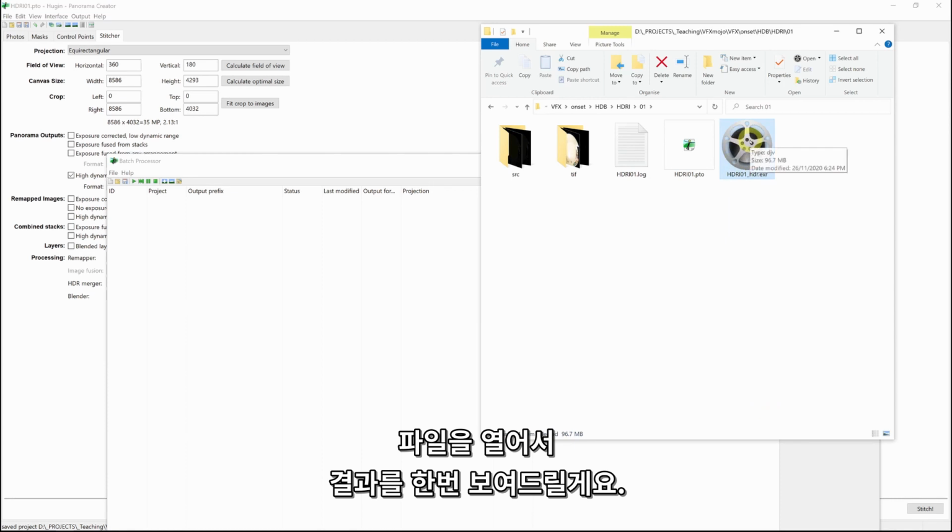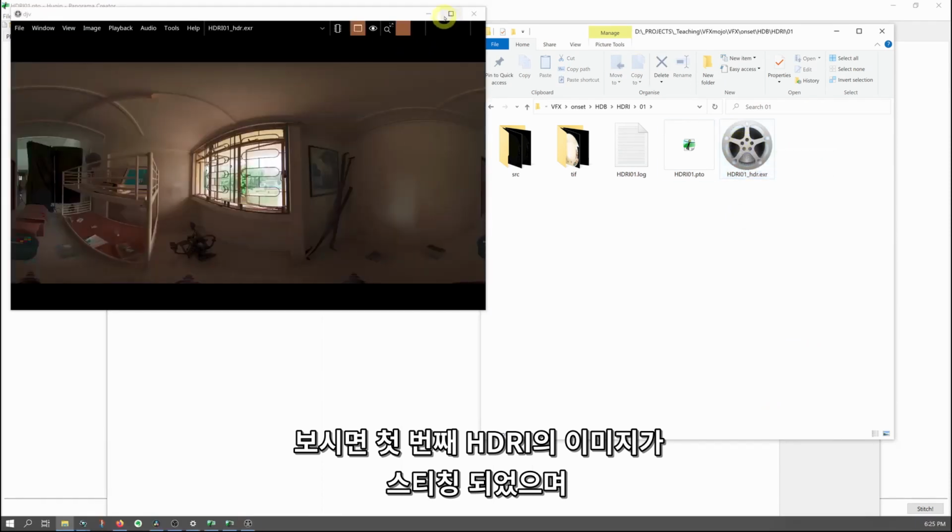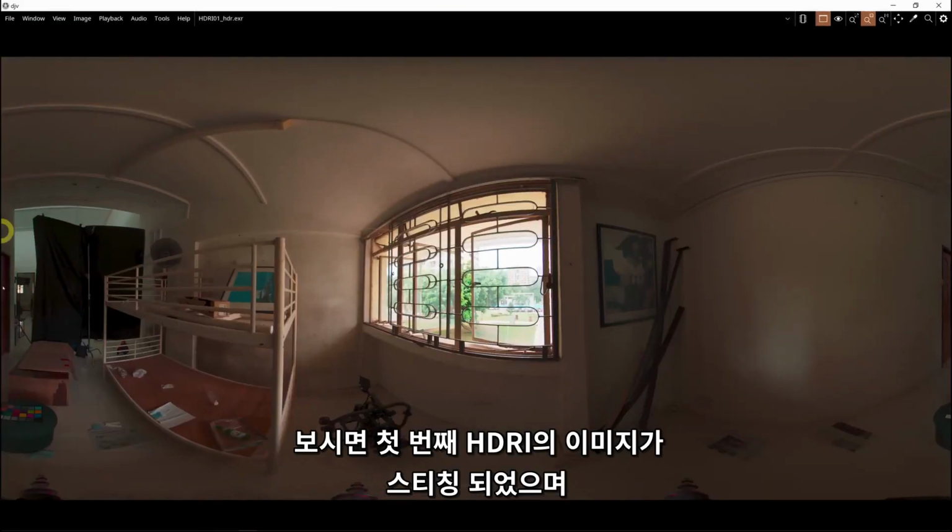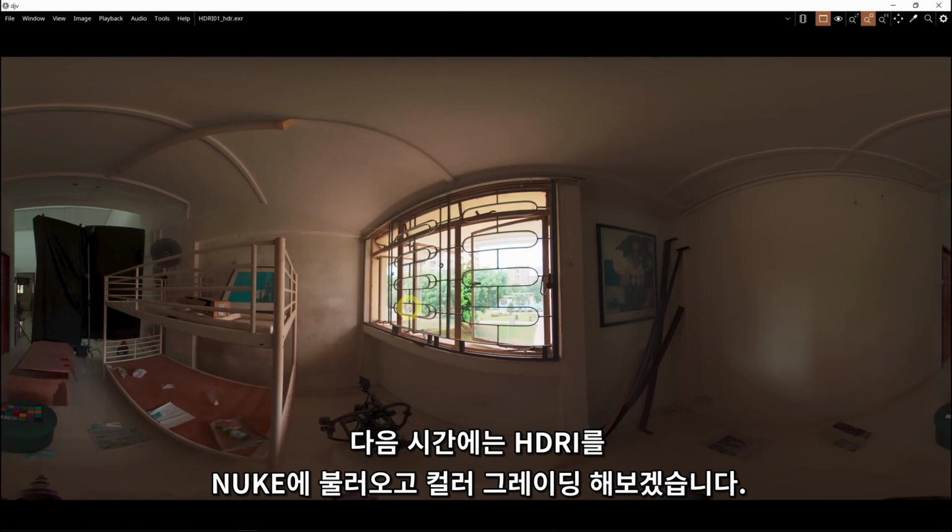Let me open this up and just show you the stitch result. All right, and there you go. That's the stitched image of the first HDRI. And so the next step is to load this in Nuke and color grade the HDRI.